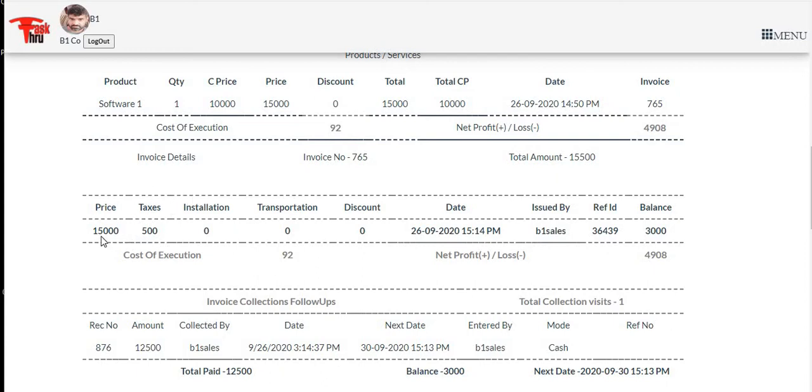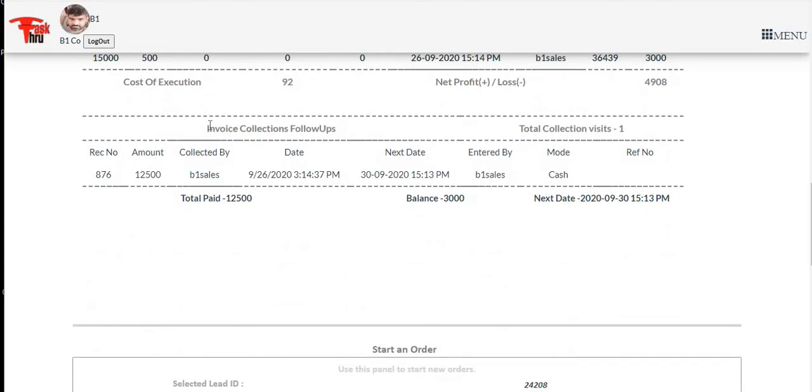Coming down, we can see the invoice details, the price, the total invoice value, the taxes, the balance amount, again cost of execution, net profit or loss accordingly. And the last part being the collection follow-ups: how many collection visits we've done, how much amount has been collected, what is the balance to be collected, and the next date of collection, which is 30th of October.